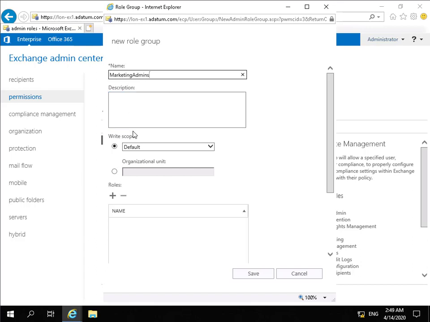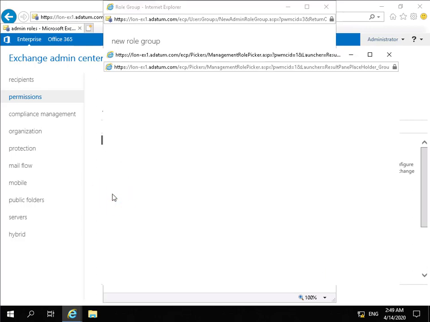We're going to create the role Marketing Admins. I'm not going to bother with the description. I'm just going to leave the default write scope for now, so I'm not going to target this against any organizational unit. We'll have a look at how we could do that through the Exchange Management Shell. But in the case of roles, I'll just select my plus button.